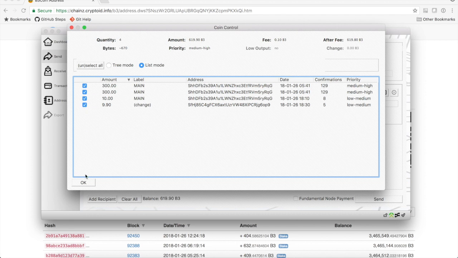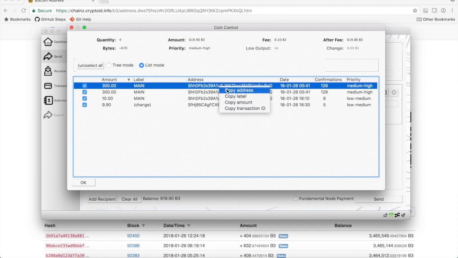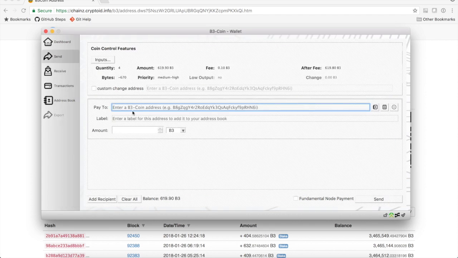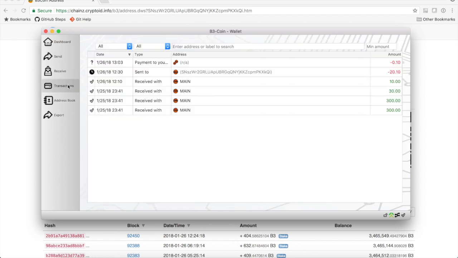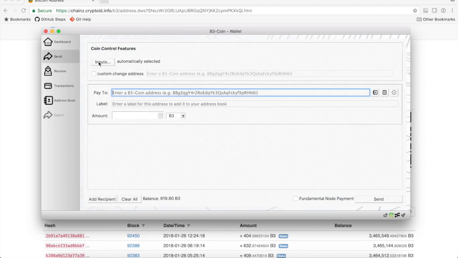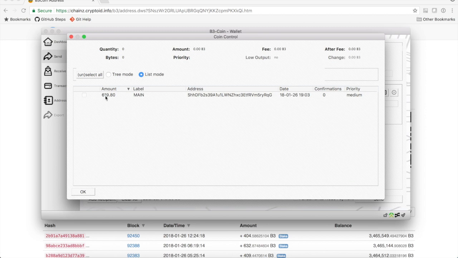So I'm going to select all my inputs. I'm going to copy this main address. I'm going to paste it in here. I'm going to copy the after fee because I want to send this entire amount. Remember, even though I have 619.90, I can't send 619.90. I got to send 619.80 because of the fee. So let me send that back to myself. And now I've broadcast that to the network. If I go back into inputs and go to list mode, I've got one input with 0 confirmations that will start to stake again.